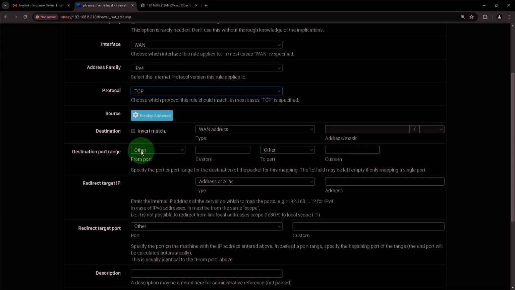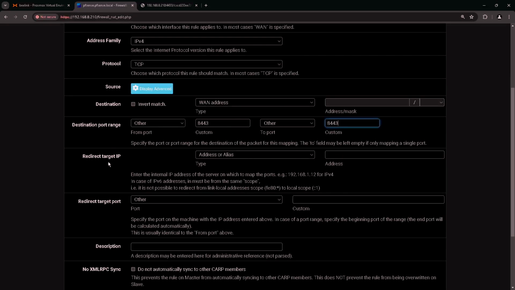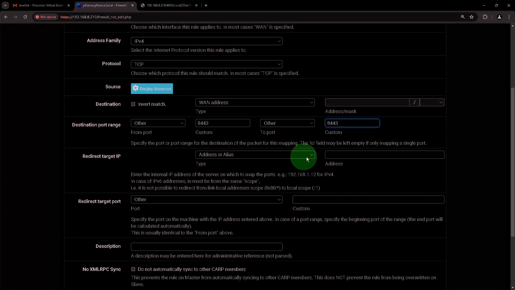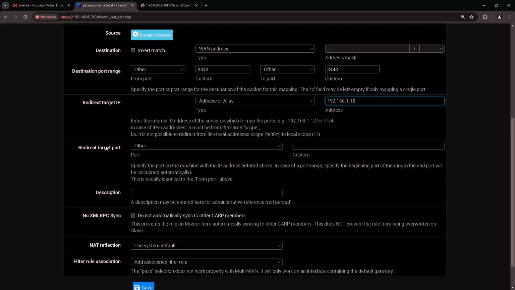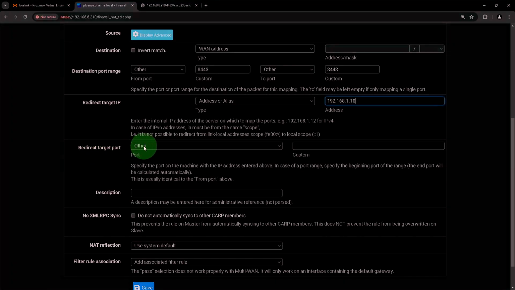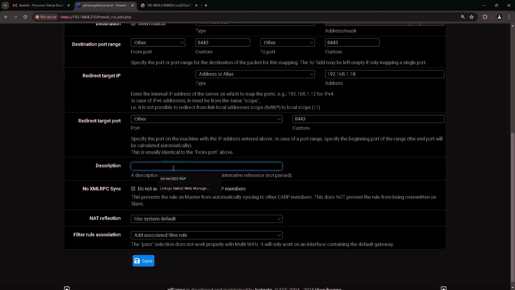Select other in the from port field. I'll enter in here 8443 for from and to port as custom. For redirect target IP, it is the Windows 11-1 IP address 192.168.1.10. For the redirect target port, same custom port 8443. Add a description. This is for Unifi controller web management. Leave everything below as default.